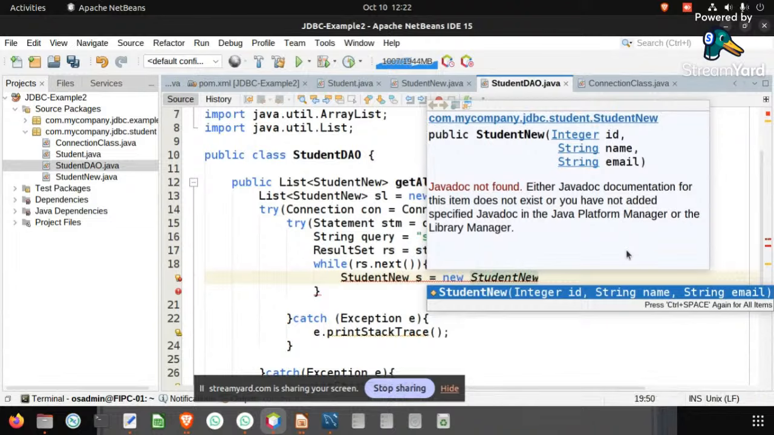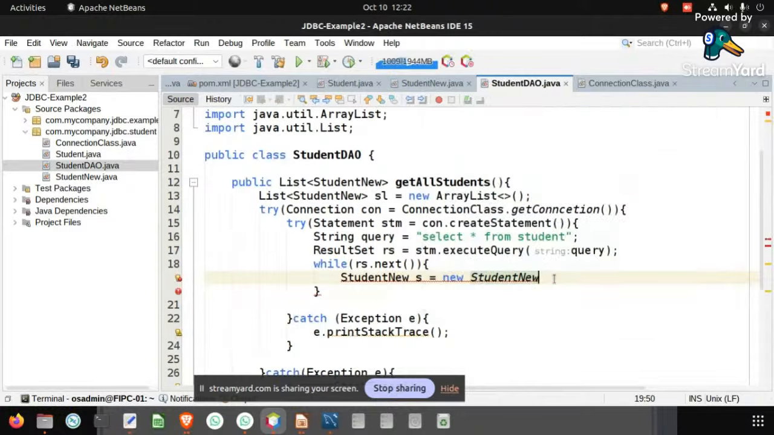In the Student class, we have never defined any parameterized constructor, but it was automatically created. I hope you can see this Student constructor with integer, name and email. This was automatically created by my system. So that is the advantage of my record class.